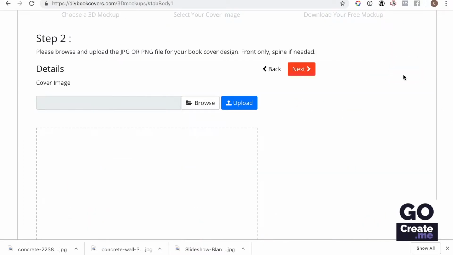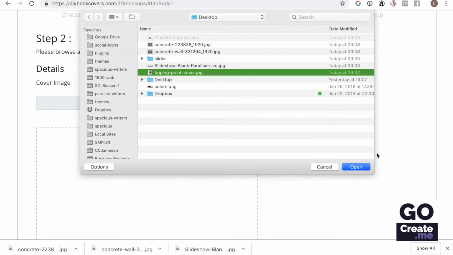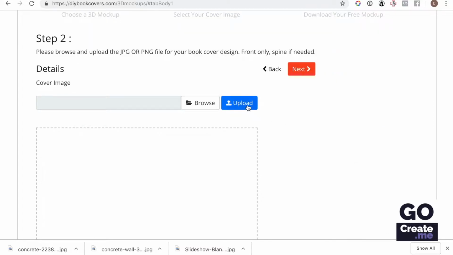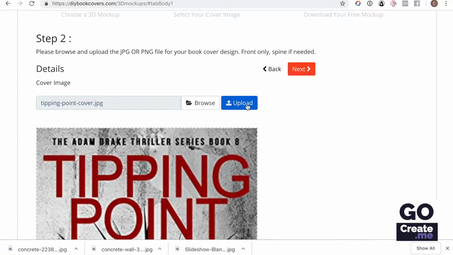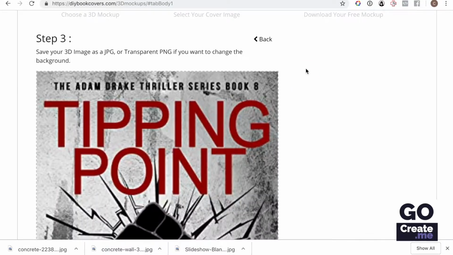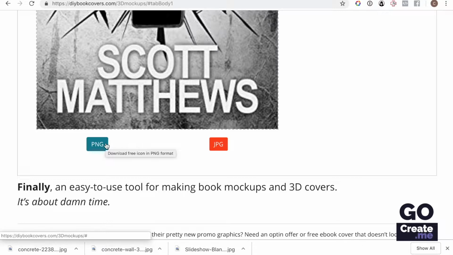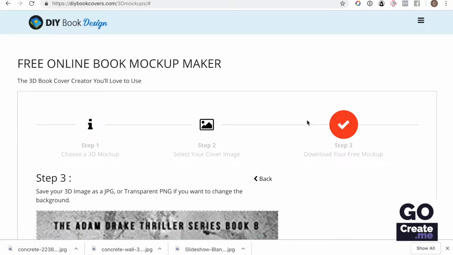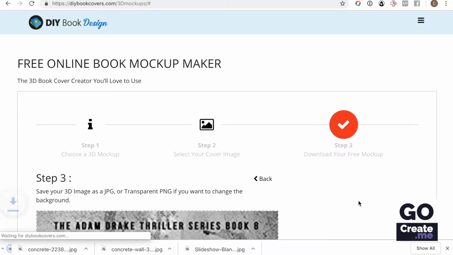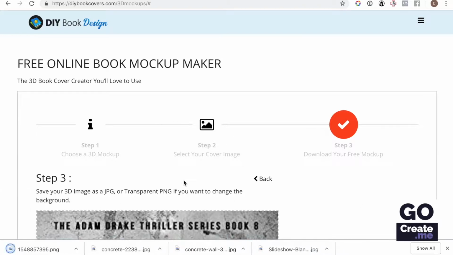And then I do next. And then it asks me to upload my cover. So I'm just going to browse to find it. And then I click upload. And then I do next. And I want to save it as PNG. That makes it so that there's not a big white square around the image. And now I just have to be patient. At some point it will download. The site is a little, here we go, now it's starting to download.